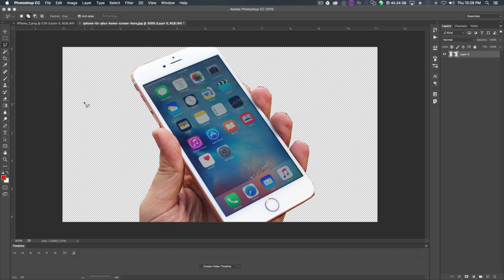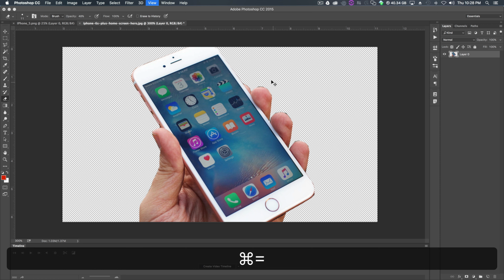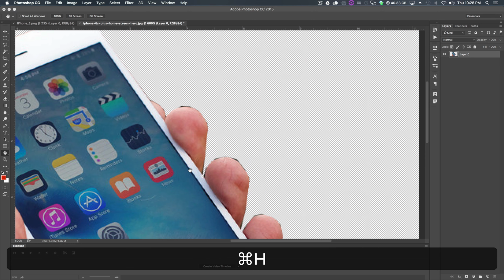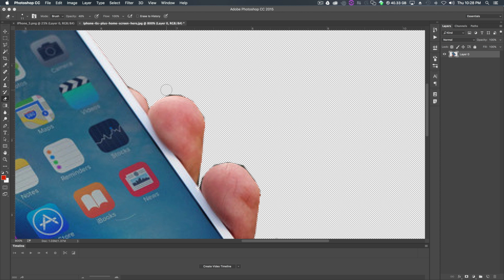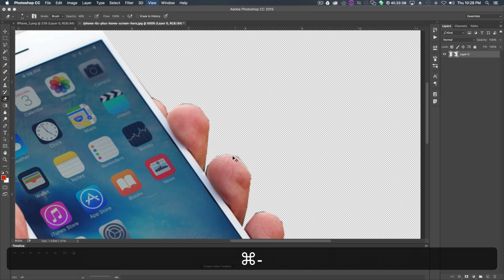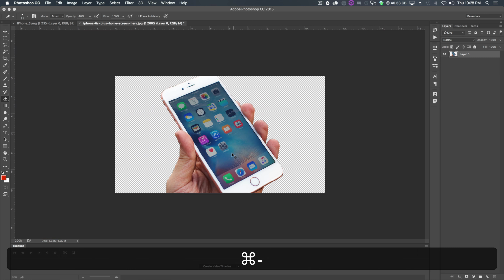Pretty accurate. Then what you could do is take your eraser tool, and I usually go in by hand with my eraser tool right here, and erase the edges to make it very fine and perfect, and do that throughout the whole thing, and you have a cutout image of something.